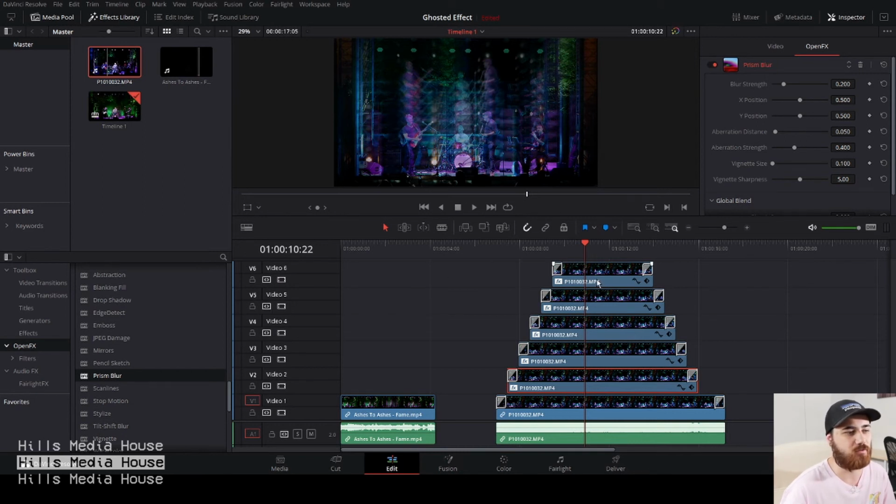So I'll go again into what these look like. I'll turn the Prism Blur off, so you can see that it's still a nice effect, but it's very cut and staggered. With this, I just turn it on and you'll see that they slowly blur into each other and create a nice little soft, hazy look.